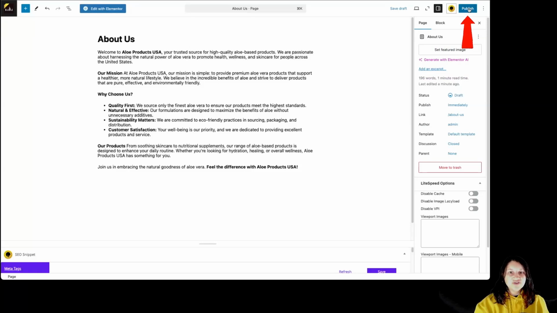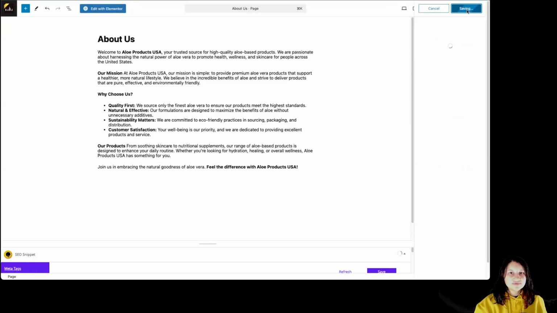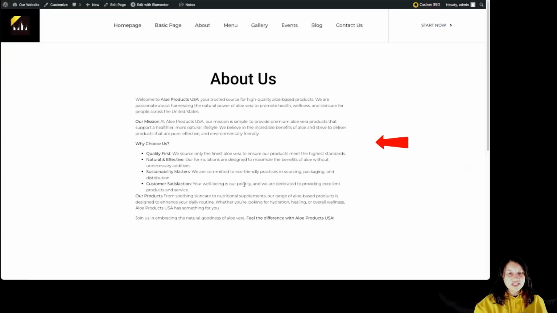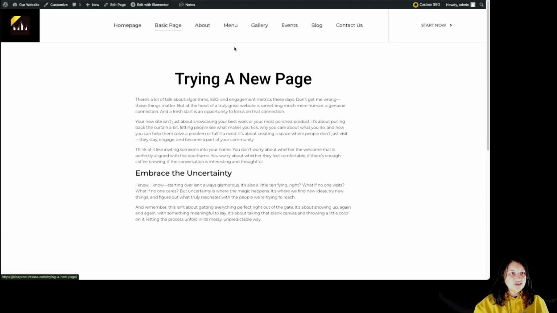Okay, and I'm clicking over here to publish. And now if I click over here to view page, I can see the page in the template that I've just created. The page title over here and the page content over here. Same goes for the basic page, like so.